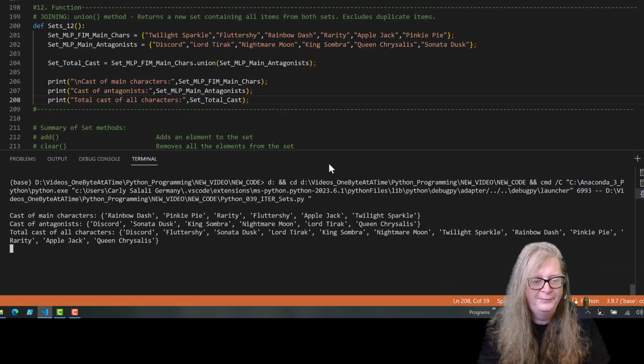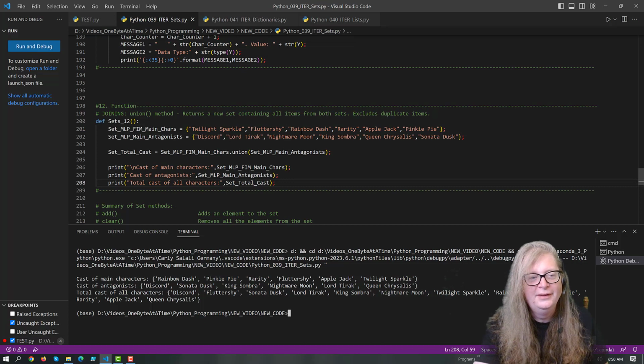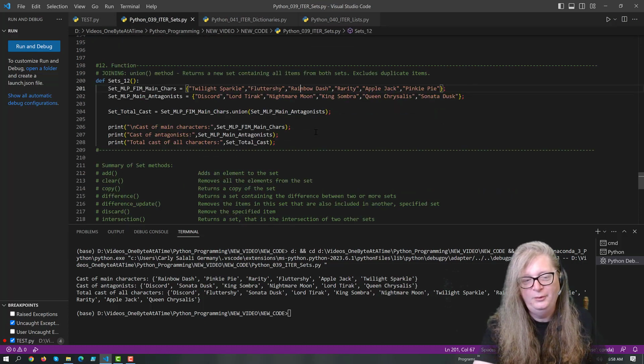Hit F5. So cast of main characters, cast of antagonists, there's just 6, there's 6. Notice after we call the union method and we combine them together, we have 12. So it's both those sets combined. Just an illustration of the union method with sets.